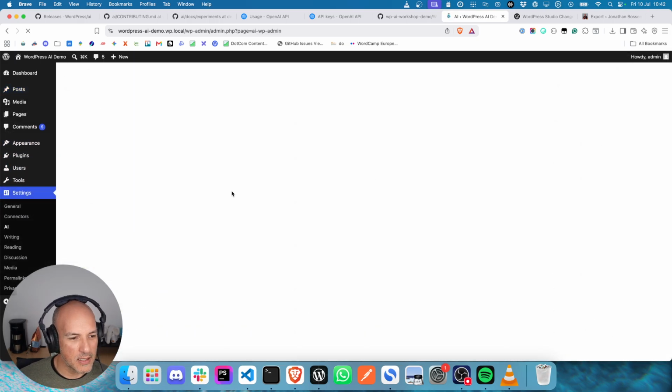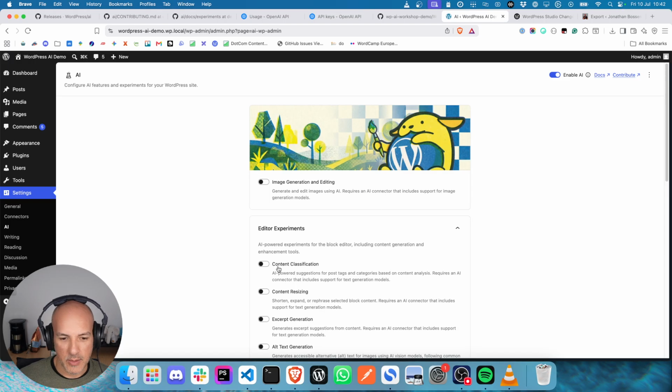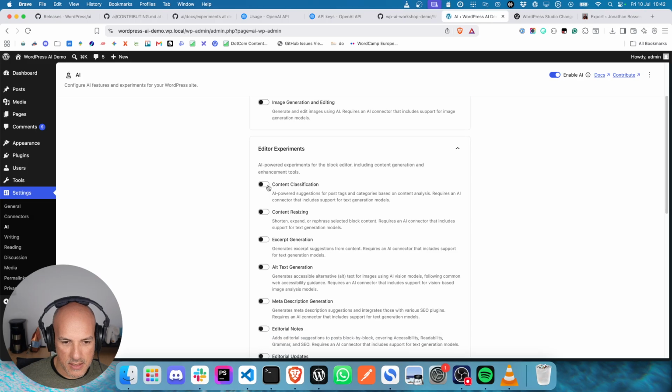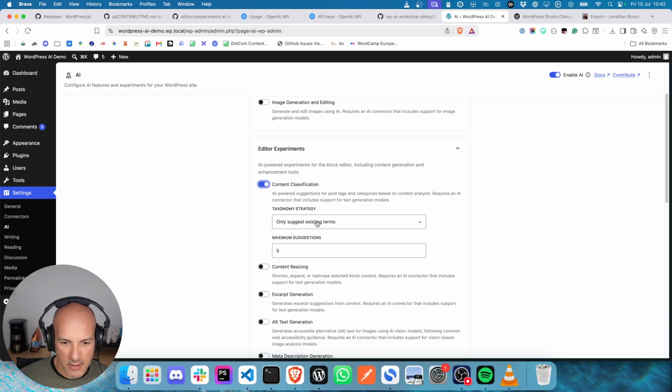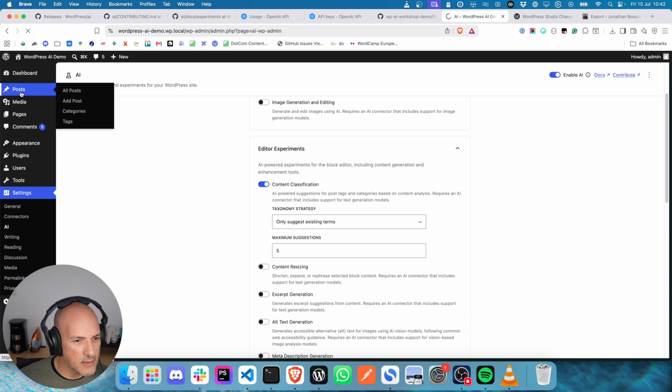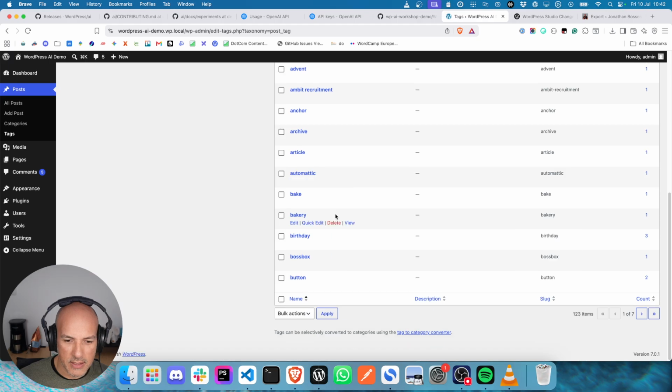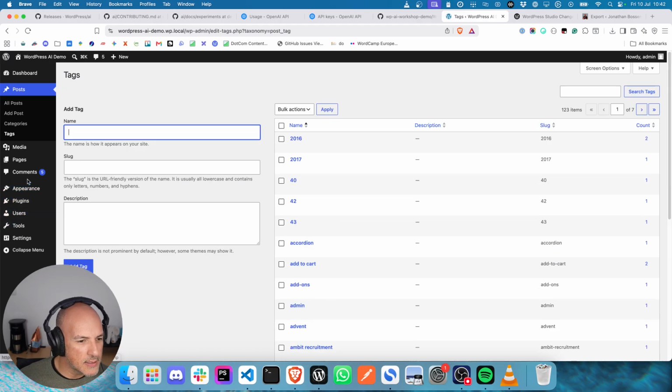back to AI and let's enable content classification. Let's do a few. So there's content classification, and let's say suggest new terms because I won't have any. Well, I have terms. I have no idea. Let's have a look. Tags. Don't think I asked to import my tags. Oh, I did. It did import my tags. Okay. Let's go back then.